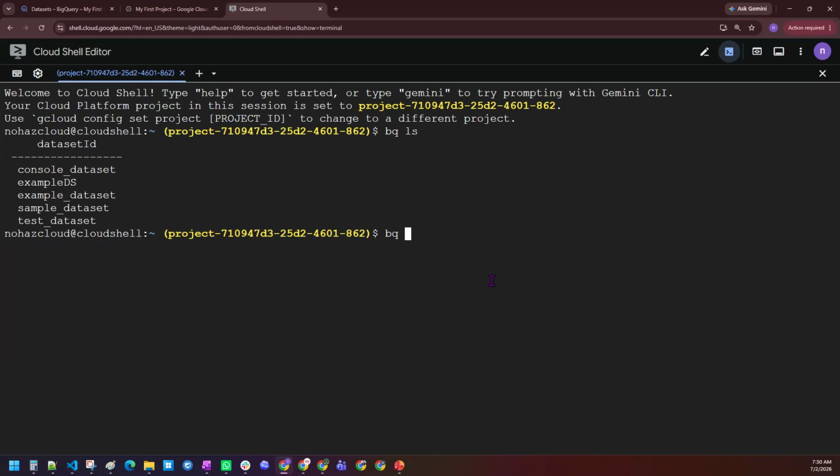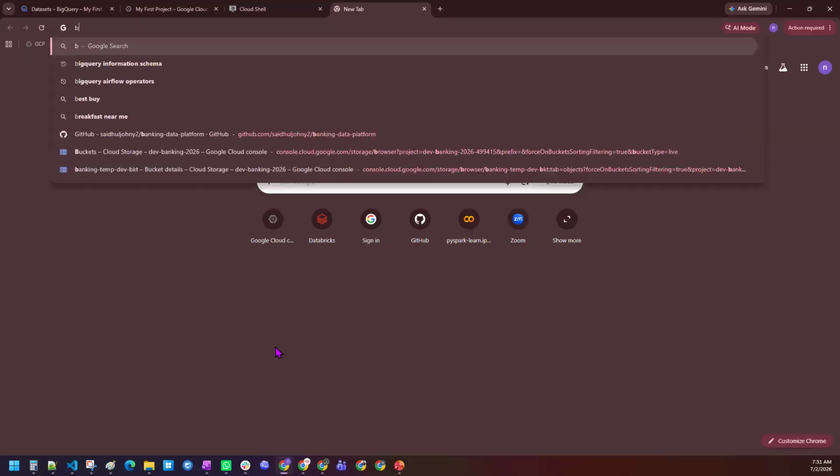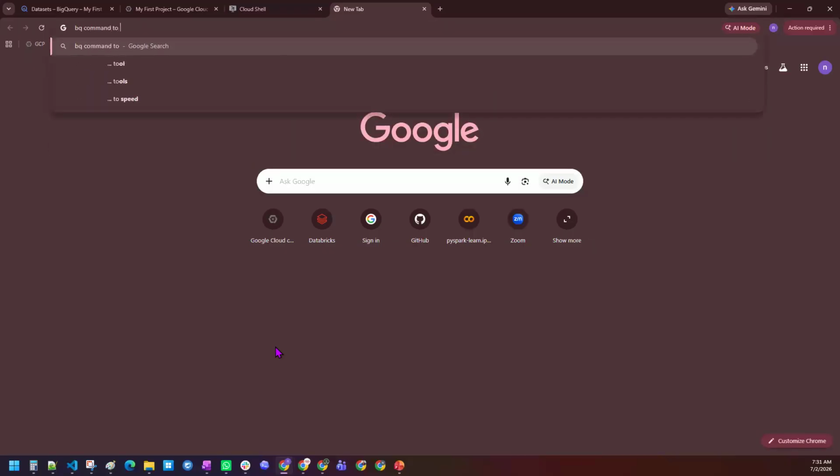You can also create a dataset. Okay, so I think I forgot the BQ command. One minute, guys, I think I forgot the command. Usually, what is the command? Even if you do not know, what is the BQ command to create a dataset?